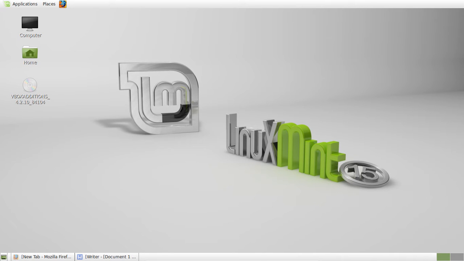G'day YouTube. This is just a quick overview of a great Linux Mint 15 Microsoft Office alternative that you can install on your Linux Mint system there. Now, the name of the program is Kingsoft or WPS Office, and it's pretty new to Linux, I guess, in a way. And the great thing about it is how it looks.